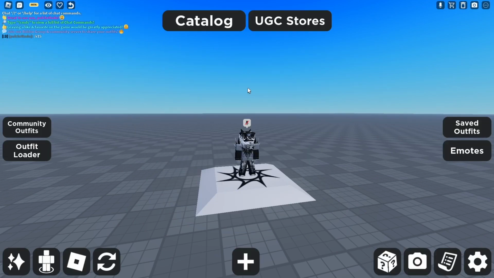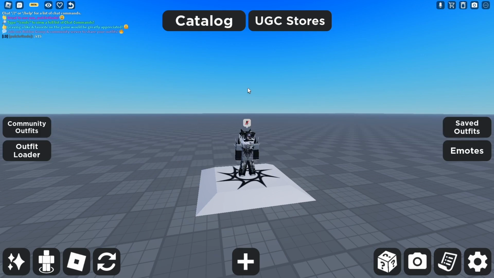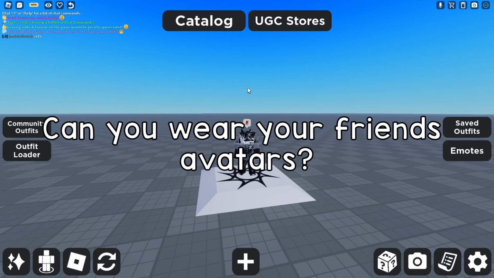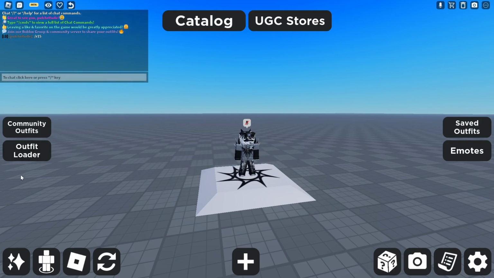If you buy something in game, it will make an announcement in the game. Is there a way to stop this? No, but you can always do it in a private server. There is no way to stop this from happening. Can you wear your friends' avatars? Yes, in the outfit loader, but it only works with outfits that they saved on Roblox.